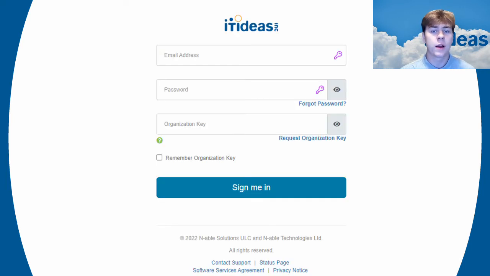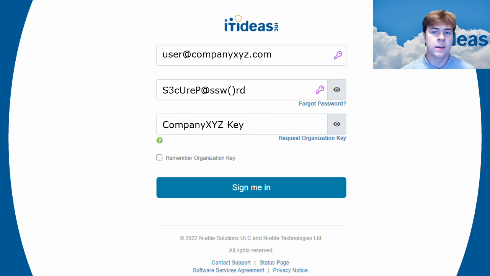Once you're on the proper login site, you'll need 3 pieces of information to log in. The username will just be your email address associated with the account. For example, user@companyxyz.com. Next, you'll need to type in your password. This is unique to your account. And finally, type in your organization key.